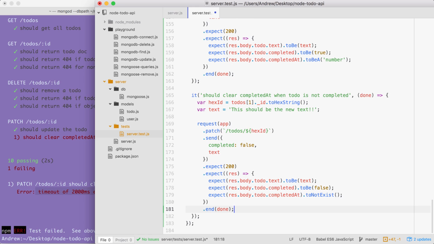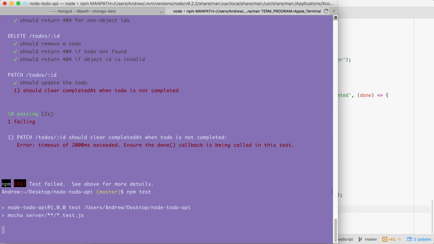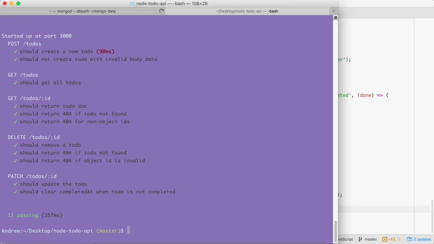We can now delete those comments, save the file, and rerun things from the terminal. I'm going to rerun the test suite, and what do we get? We get both of our patch tests passing.